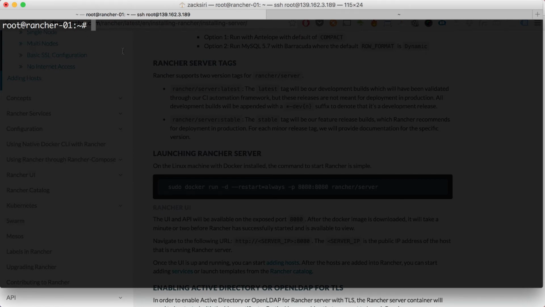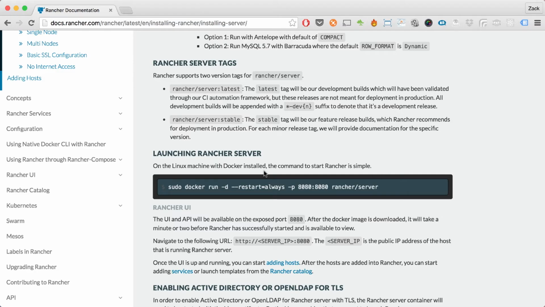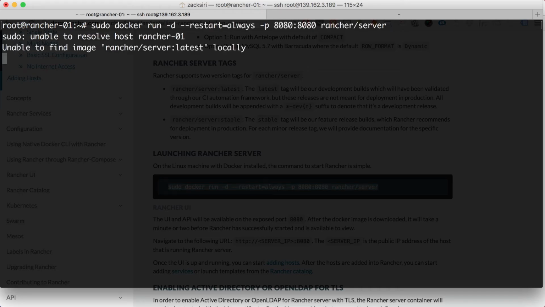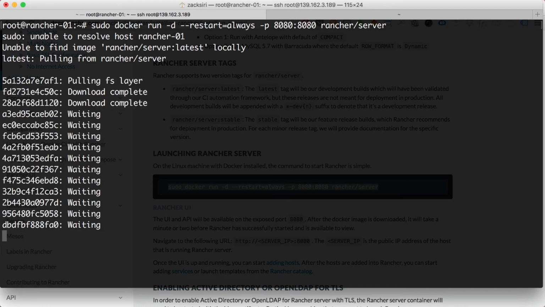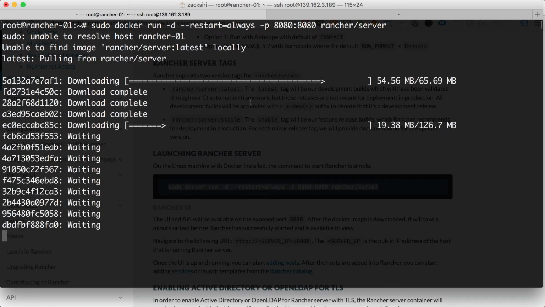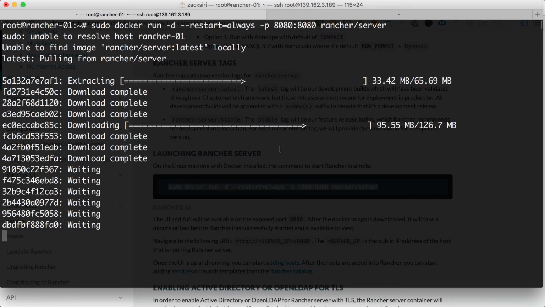And so what I'm going to do is copy this command over here from the Rancher documentation, and I'm just gonna paste this in here and hit enter. So this is gonna basically get Rancher up and running for us. And then once it's up and running, I'm gonna show you guys what to do next in order to authenticate and secure our Rancher installation.